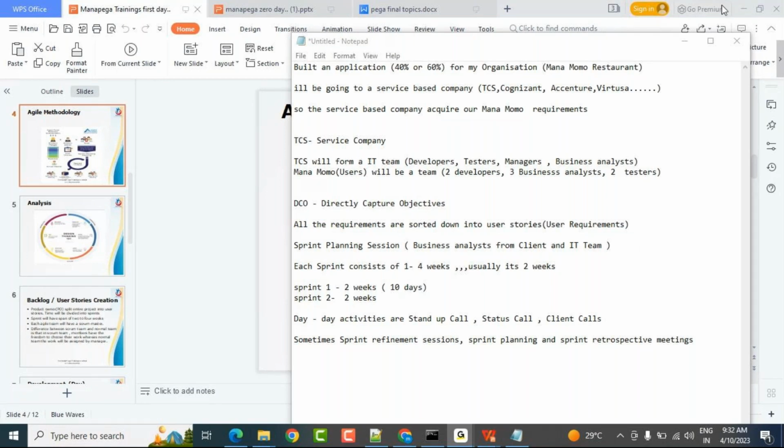Okay. So now day to day, right? Daily, from the start of one day, they will have a stand up call. Stand up call means in that call you will be telling them, hey, I will be working on this user story, I'll be working on this defect, and by evening I'll update you. Then there will also be a status call, usually in the evening.